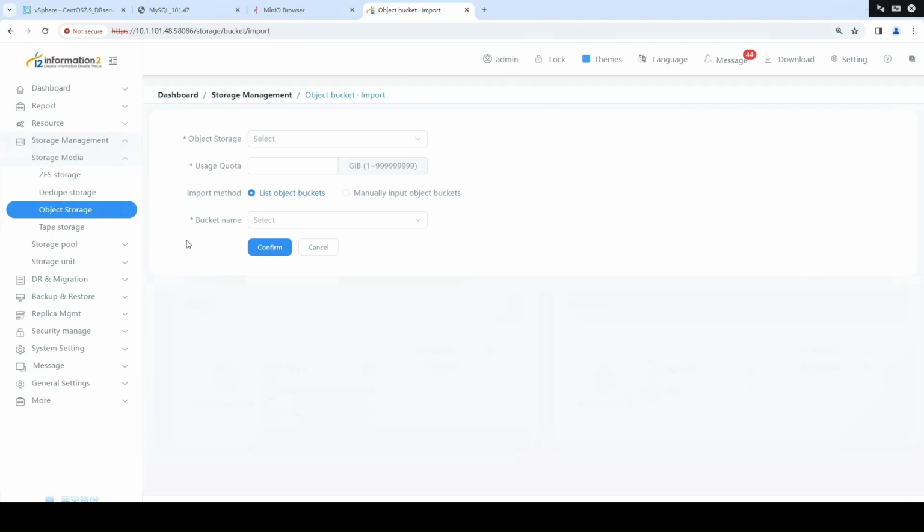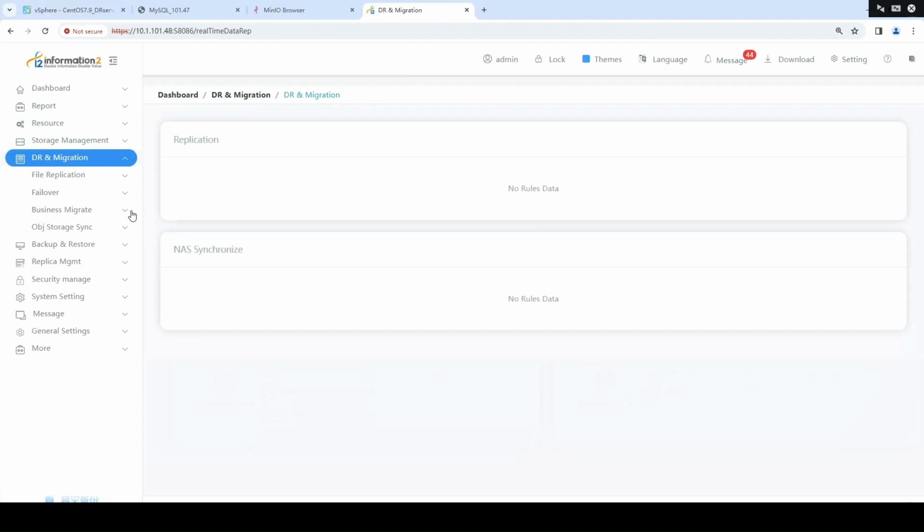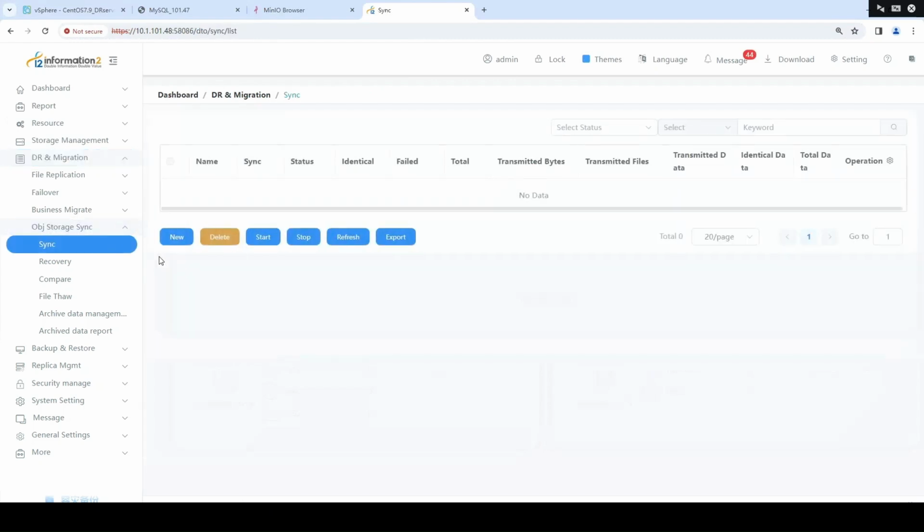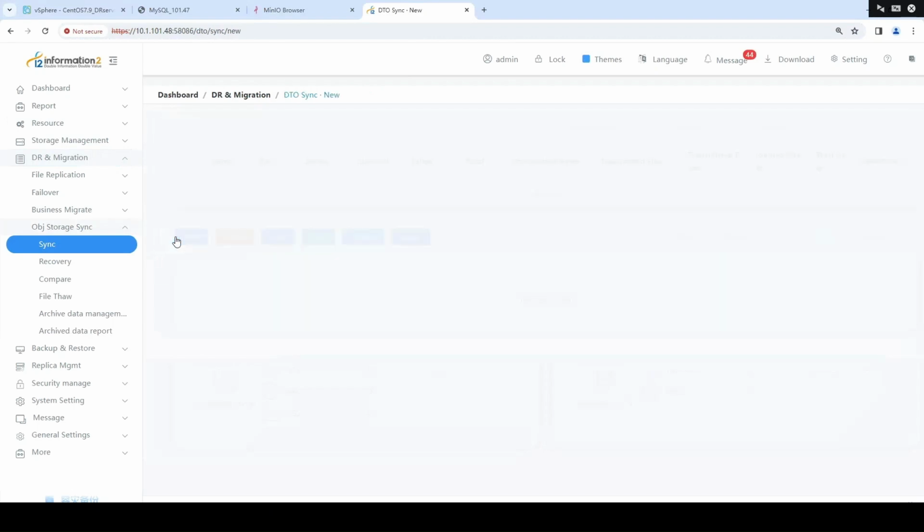After the addition, we can access the DR and migration, object storage synchronize. Here we have different options for the synchronization. We will present the synchronize, recovery, compare, and archive in sequence. Firstly, the synchronize. We can click the new button to create a rule.